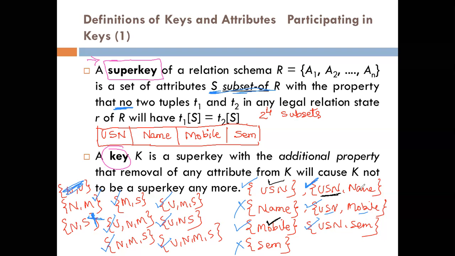Whether name is a super key, so here name we have already crossed out. So then if we remove name, will it remain a super key? If we remove name, we are left with USN. Is USN a super key? Yes, it is a key.